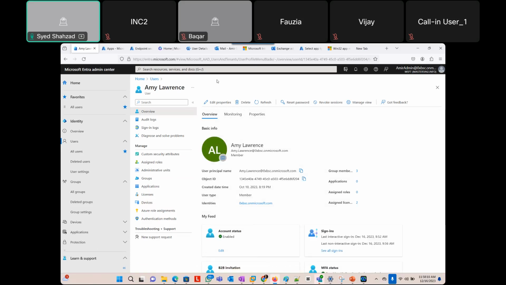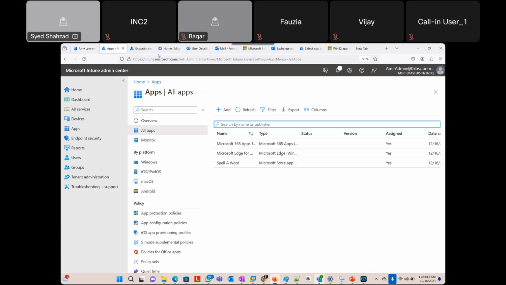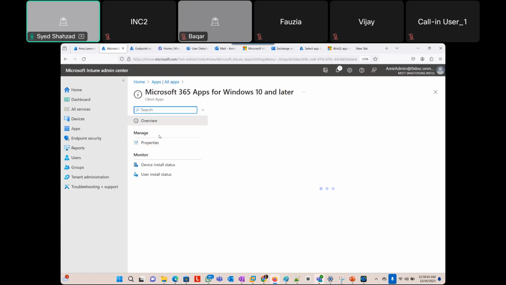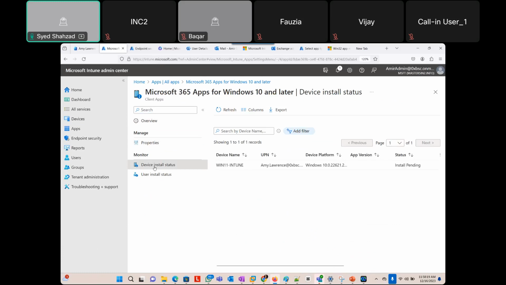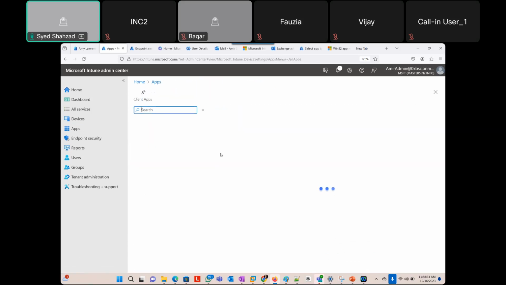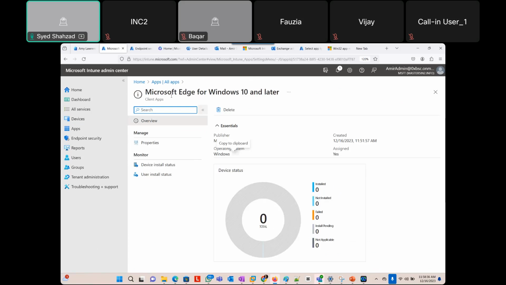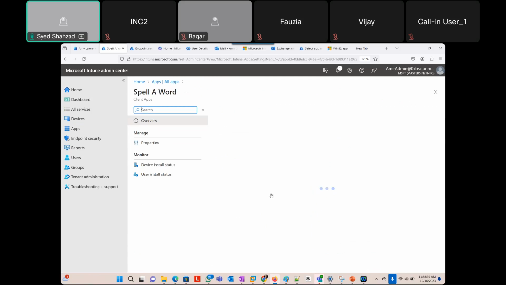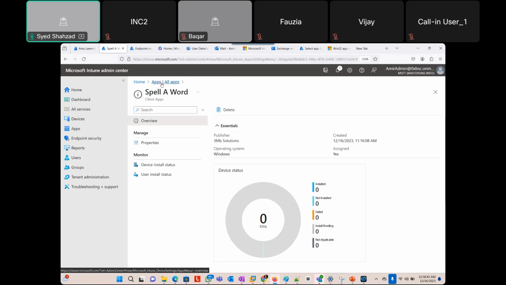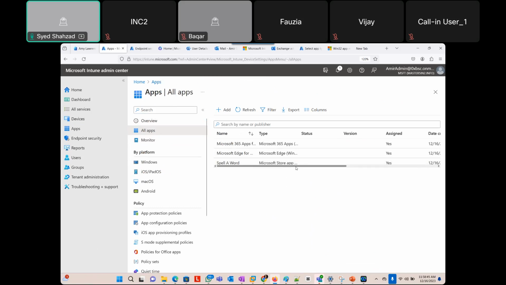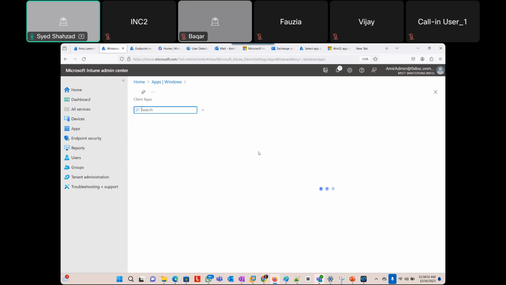Okay. So if I go to Microsoft 365 here and device, oh, hey, it says it's deployed, install pending actually. Okay, it says install pending, so the status is this, but we can't go more than that. At least there's some status update here. If I go to Edge, so there's 0 here. If I go to Spell a Word, it is still 0 here. So one application has just gone ahead, and install pending is the status, which is the Microsoft 365 app.